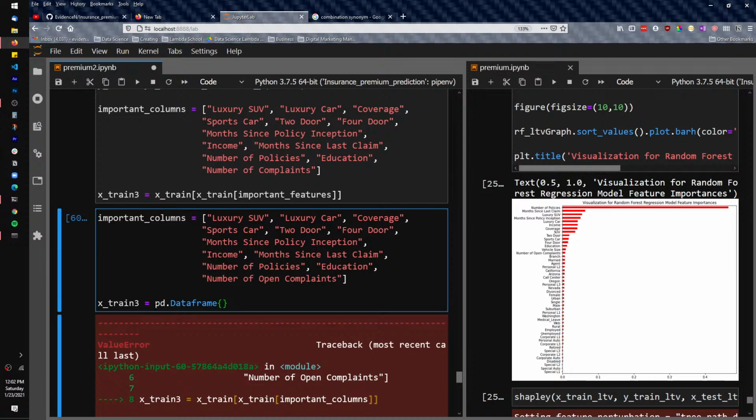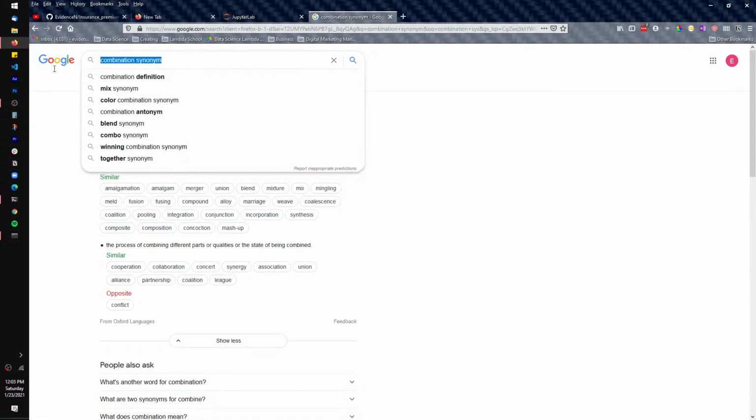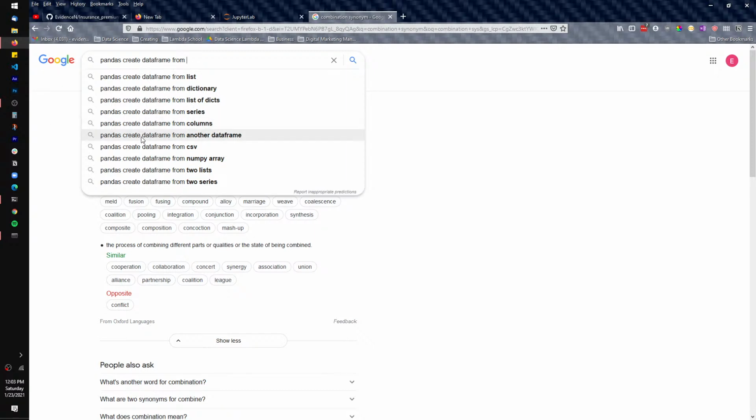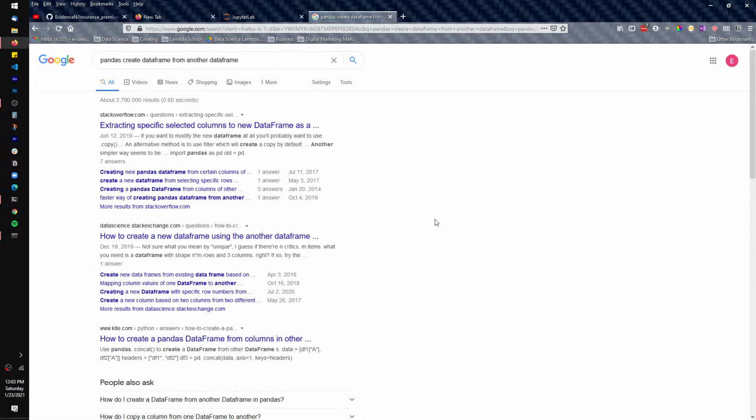Let me see. I'm trying to see, let me google it real quick. Let me see, pandas DataFrame from another. I've done this many times, but sometimes I just forget how to do stuff. So let me see.